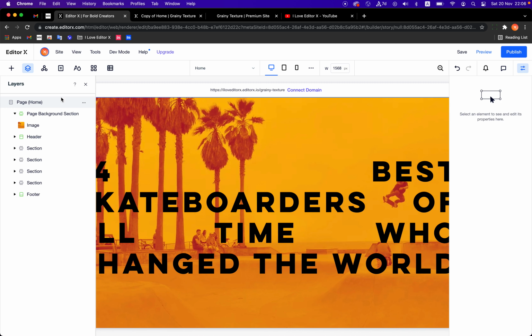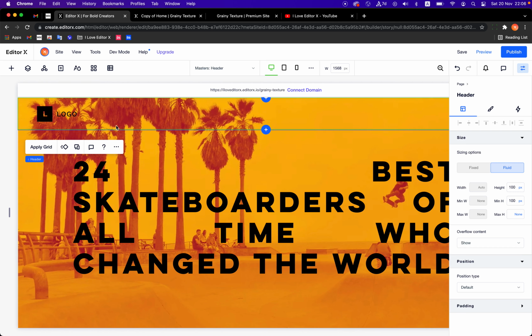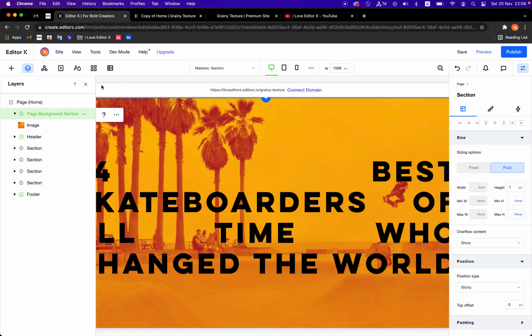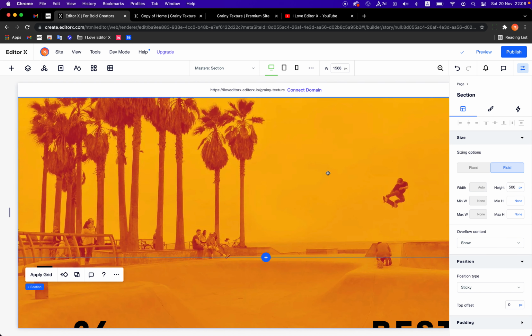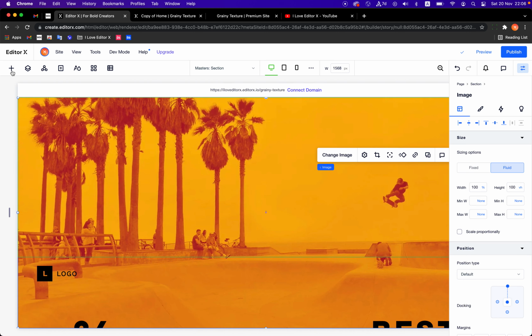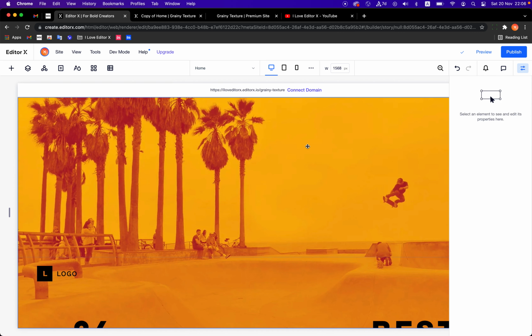All right, so this is really easy to use, and the cooler thing about it is that if it's a section, you can actually put anything you want inside of it, right? So if I want to add something to this section, I will set its height to, let's say, 500 pixels. So now I can put stuff inside. For this example, I can put a video in it.